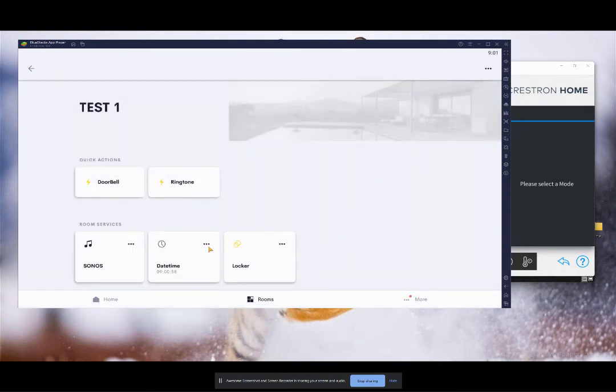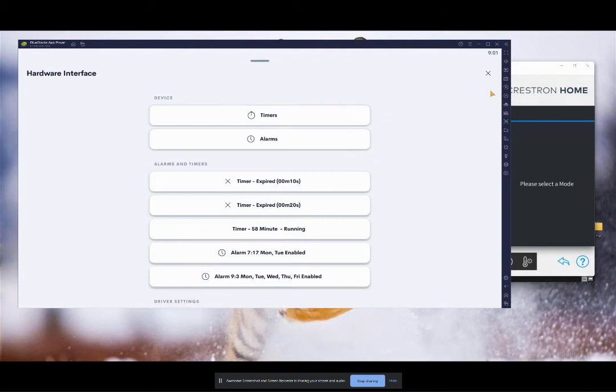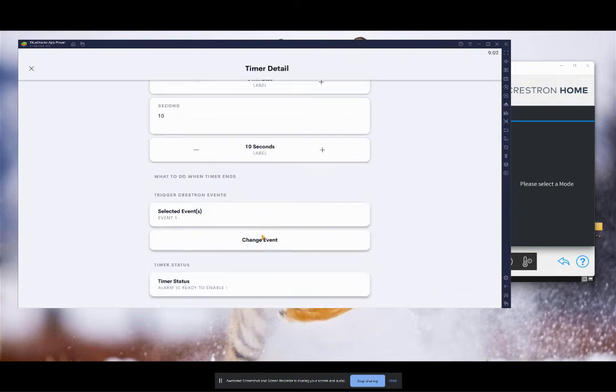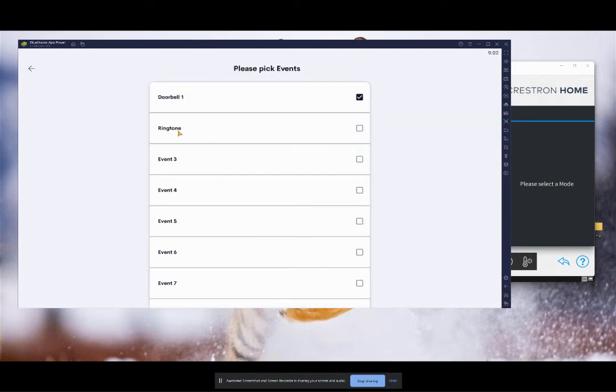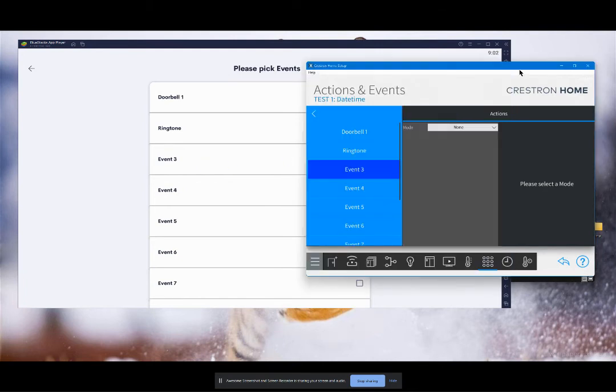In the meantime, let me show you how that all works from a dealer point of view in terms of setup. We can see that events in the back end here were named. We were naming events as being doorbell 1, ringtone event, etc. So in the back end, you can see that these names are changed for doorbell and ringtone. As default out of the box, these come set up as event 1, event 2.